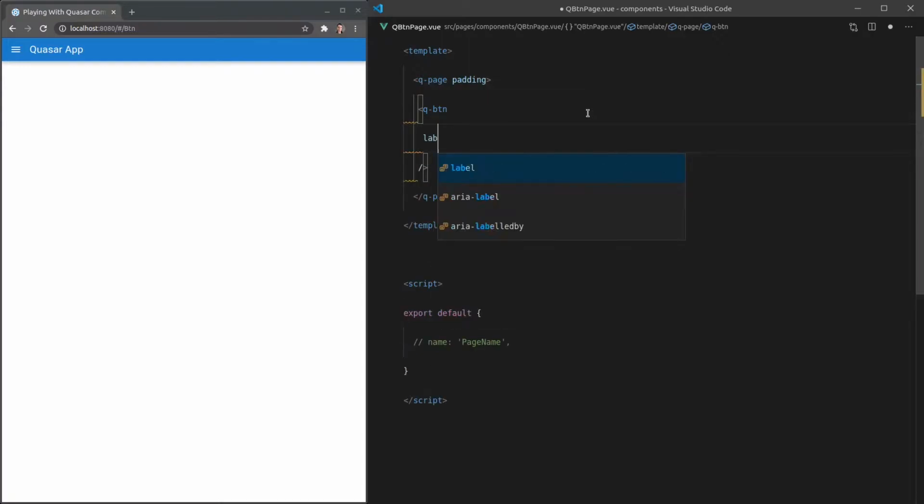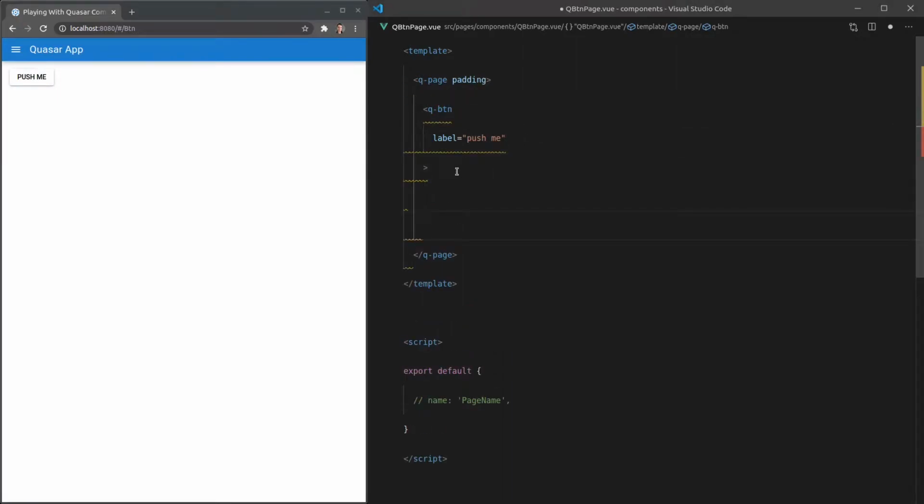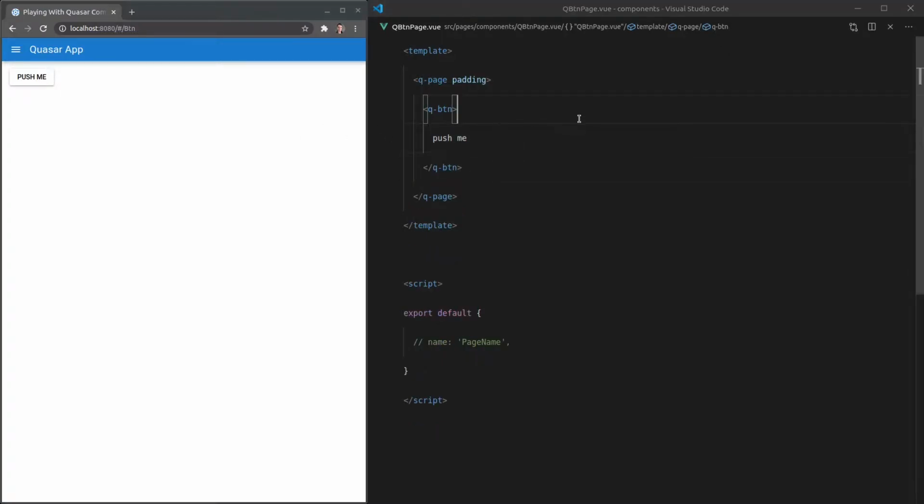And then we'll put in here a label that is equal to "push me". Save that, and there we go. We've got our push me button. If we want, we can also throw that directly inside of the button. So we can take the text push me out of here, whack it in there, and we get the same result. So that's one good thing to know, that you can put stuff directly inside of the button.